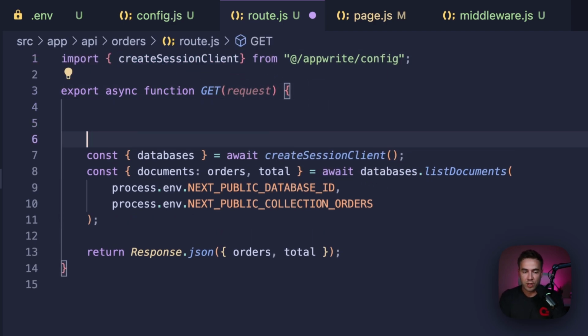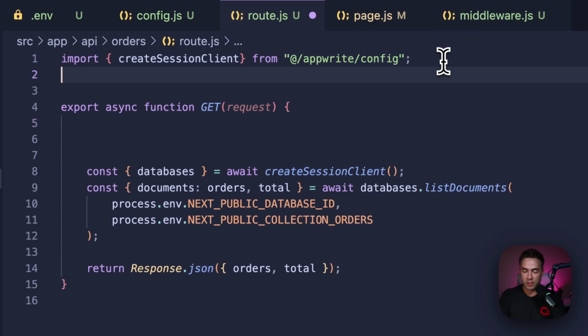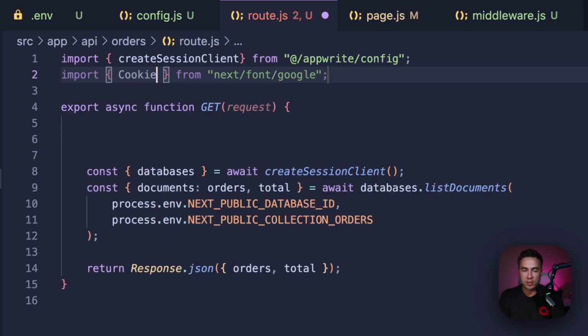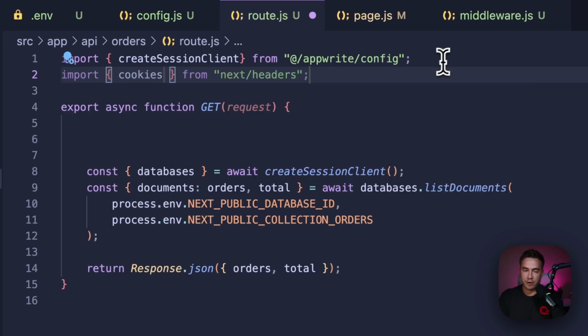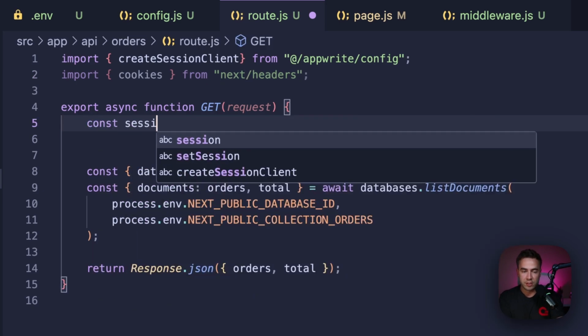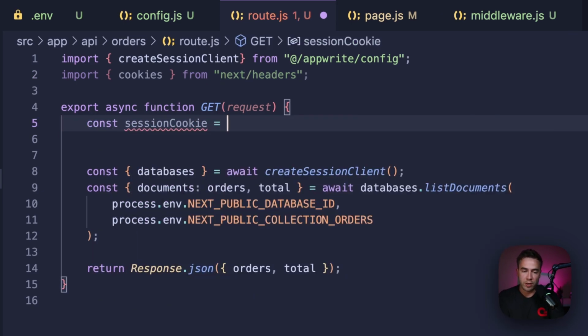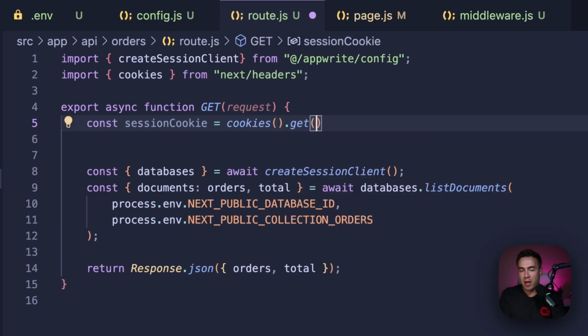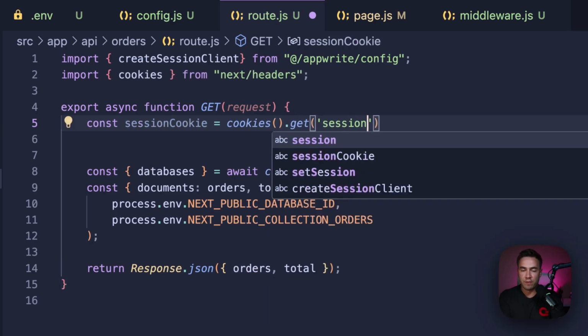But before we do anything, let's go ahead and get some cookies here. So we're going to import cookies. We want to make sure that we actually can read those cookies, see if we have a session in there. So we're going to import cookies from next/headers, make sure we got the right one. Then in here, we're going to call const sessionCookie, and we're going to go ahead and call cookies.get, and we're going to check for a session value here.